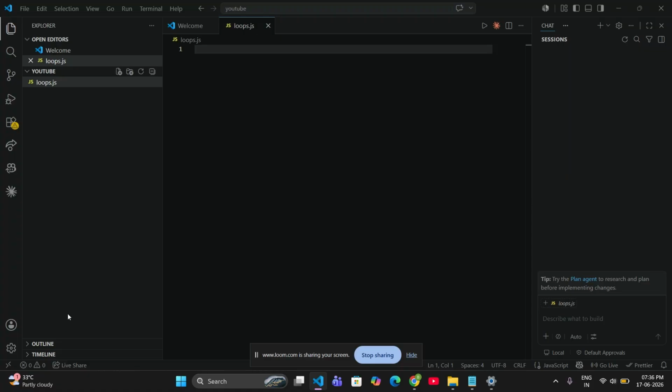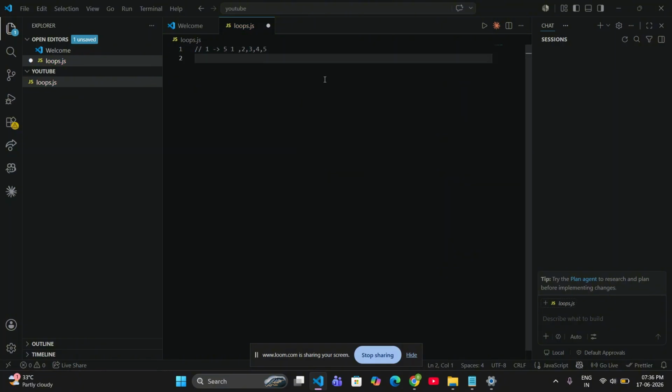For example, if we want to print numbers from 1 to 5, what do we generally do? First we print 1, then we print 2, then 3, then 4, and then 5, right? So this is a repetitive task where we are just printing the numbers. So instead of writing console.log(1), console.log(2) manually, we can use a loop. There are three types of loops in JavaScript. First is the for loop, second is the while loop, and third is the do while loop. We'll start with the for loop.